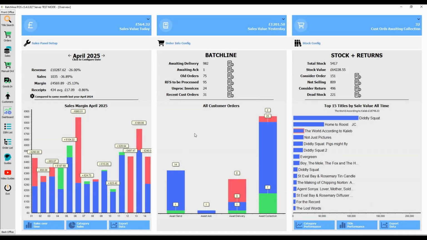Today we're going to be looking at the new Batchline dashboard and taking a deeper dive into the stock and returns tab, specifically looking at this not selling group of books, what we're being shown as things that we could potentially consider to return, and what is our dead stock.